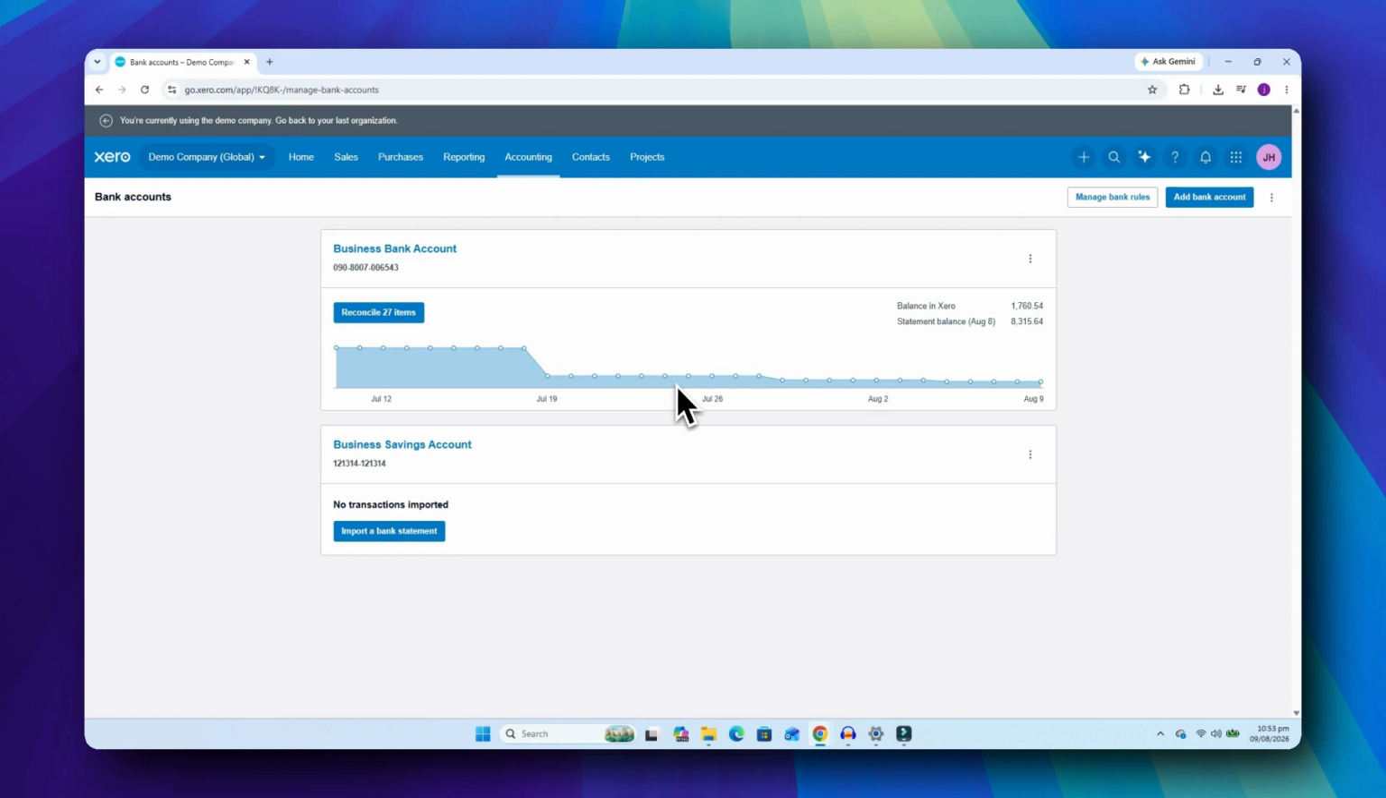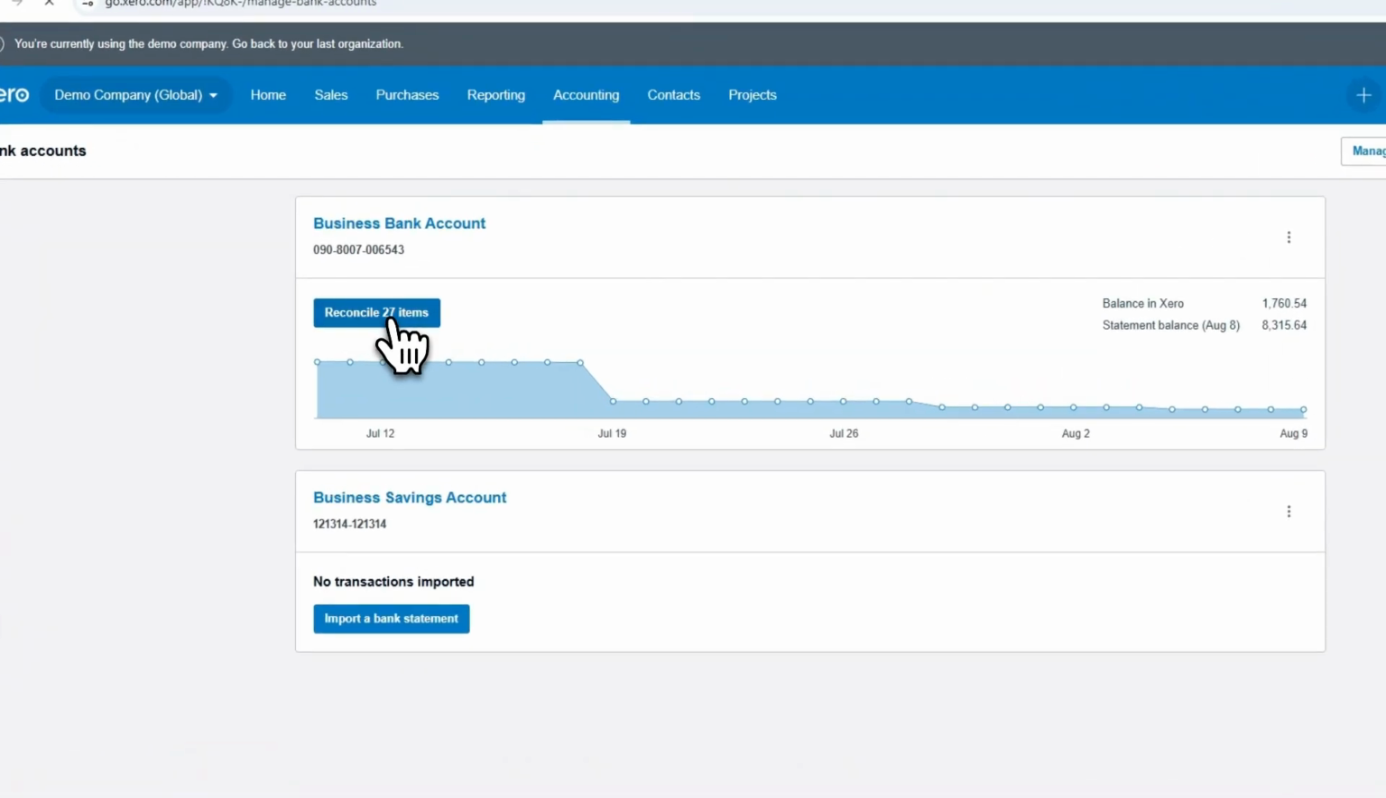Next, start by looking for transactions that Xero has already matched automatically. If a transaction has a suggested match and the details are correct, review it and click OK or reconcile it.